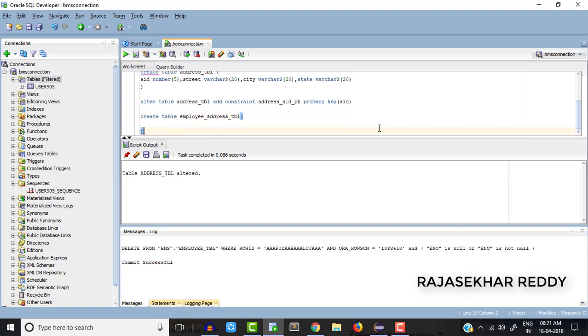Inside it I want only two columns, the employee number and the address ID. For that I am taking the same column names, employee number, or for ambiguity I am using another name. For that, EMP E number, I want to use that column name, which is of number type, which is able to store 5 characters.